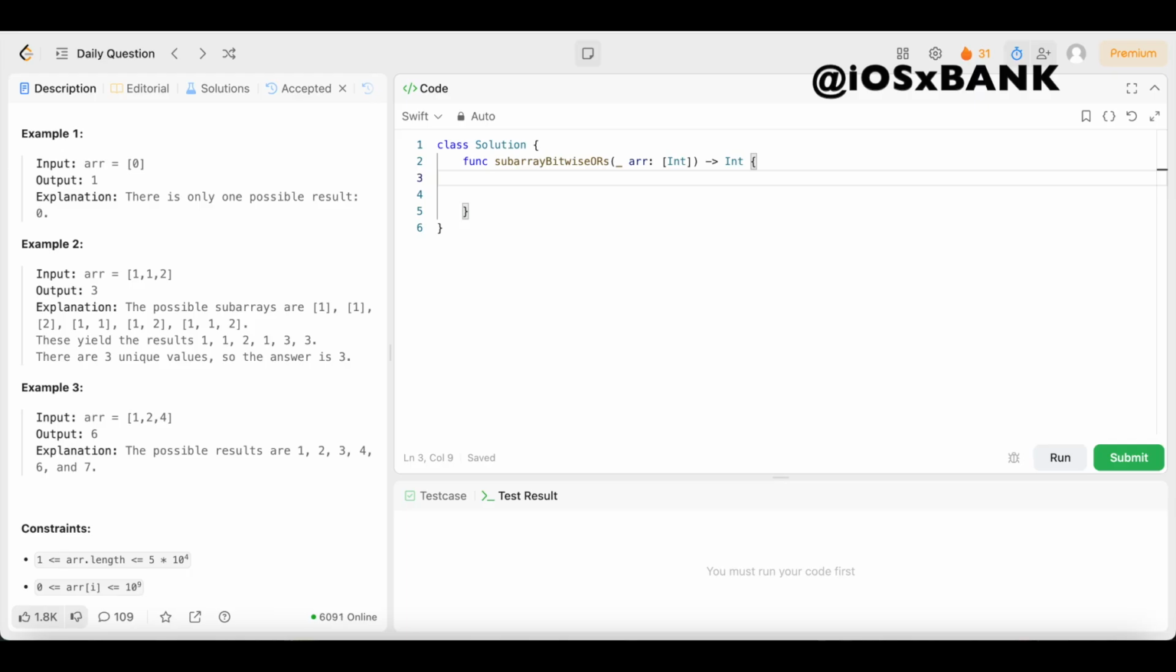Now, the first thing we're going to do is create a set to store all of the unique bitwise OR results from all subarrays. So for that, we're just going to create the variable, call it allORs, and we're going to set that equal to a Set of integers, with a less than, a greater than, and parentheses. Then we need another variable to store the set of OR results for subarrays ending at the previous element. So we're going to declare a variable called previousStepORs, and we're going to set that equal to a set of integers as well, just like we did before. So same thing, boom.